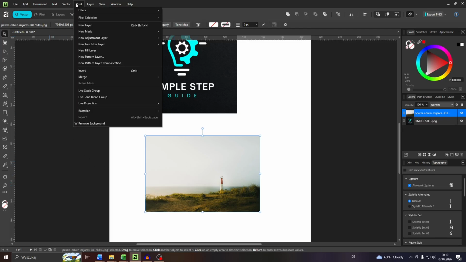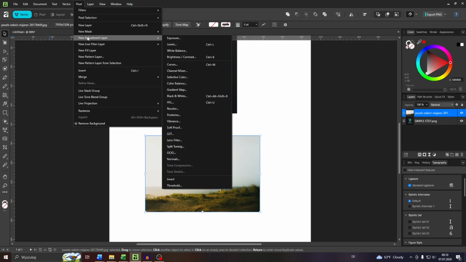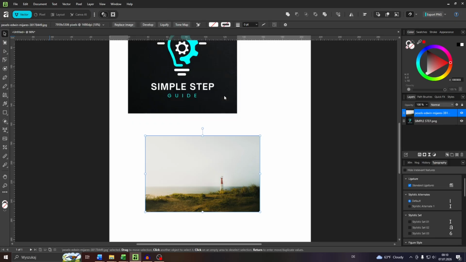Next, click into Pixel at the top. After that, hover your mouse over New Adjustment Layer, and here scroll down till you get to the black and white filter. You may also use the shortcut Ctrl-Alt-Shift-B for that.